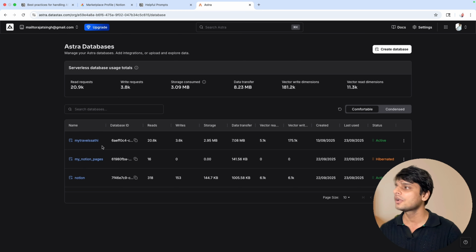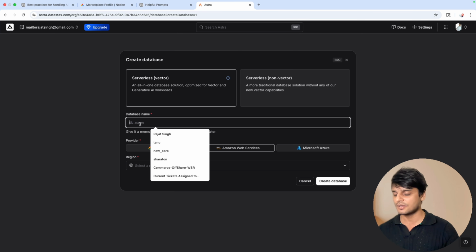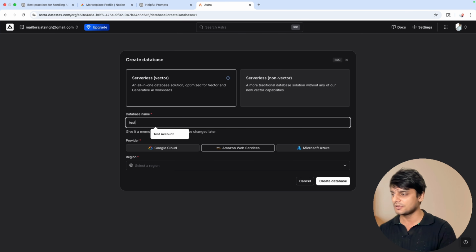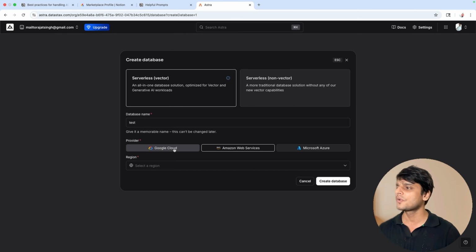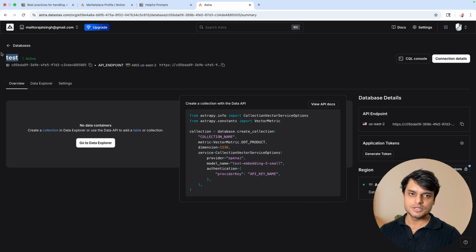Once you land on the dashboard, you will get an option to create databases. So let's say we have to create a new database. You can just go ahead and click on create database. For our use case, we need a vector DB. Give a DB name, test DB, and a provider; you can choose any based on your choice. It doesn't matter. You can keep the default one as it is, and then choose the region. After the DB is created, it will show its status as active.